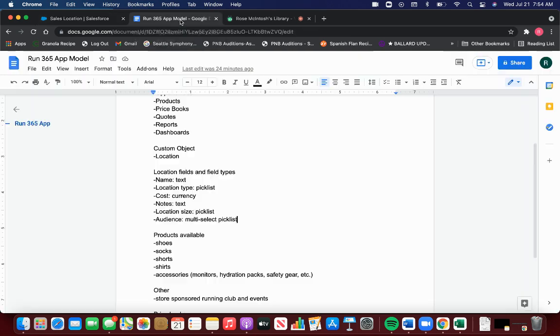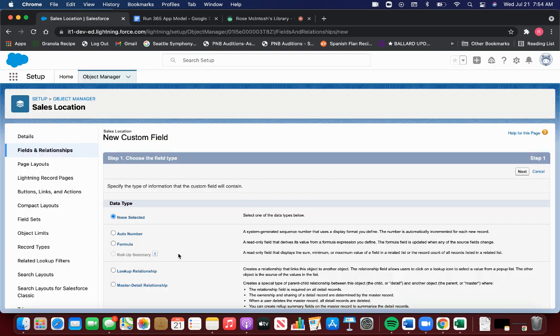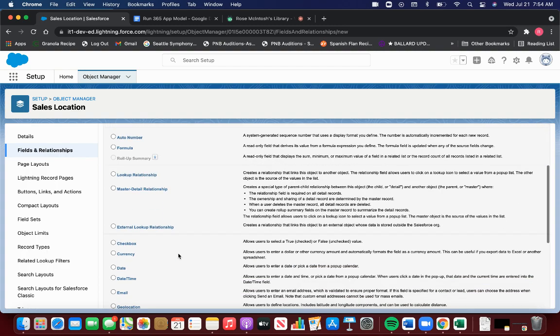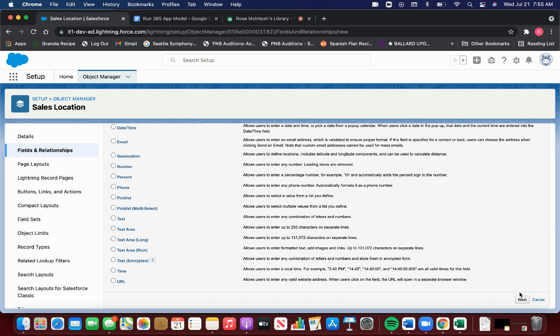So I'm going to hop back into my app model document here. I want to add the cost. So does it cost anything for me to go to this expo, this race and present my products? I want to know how much it costs. So I'm going to scroll down to currency right here. And then at the bottom, select next.